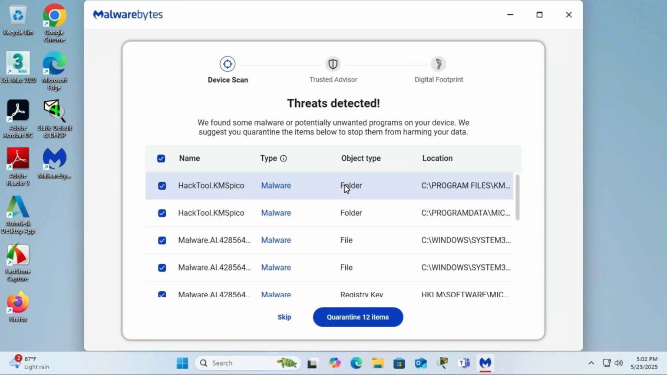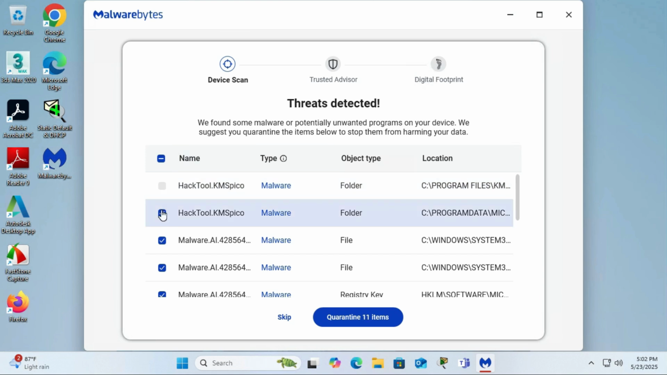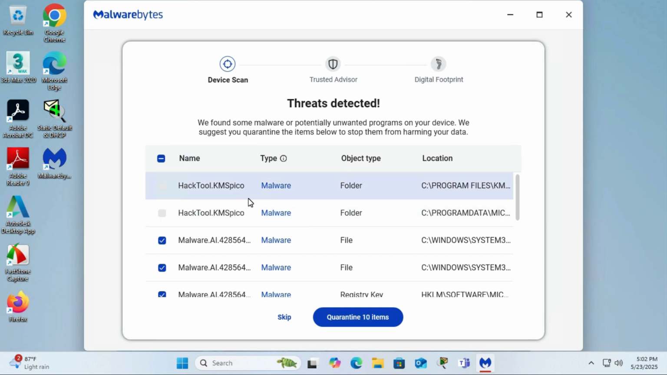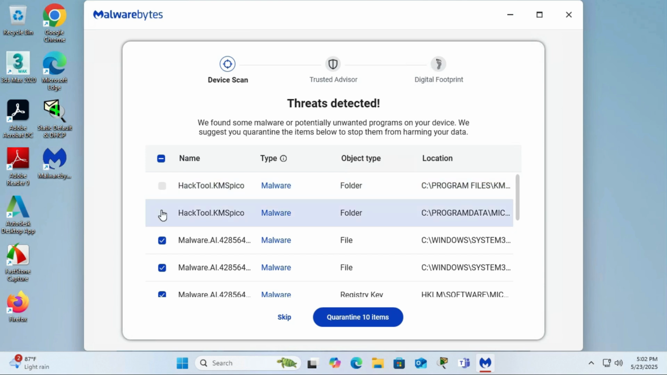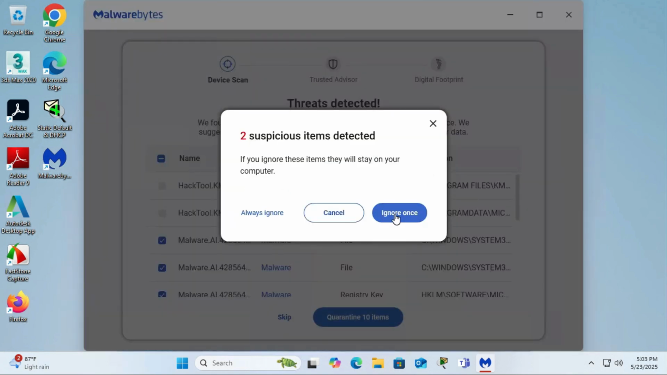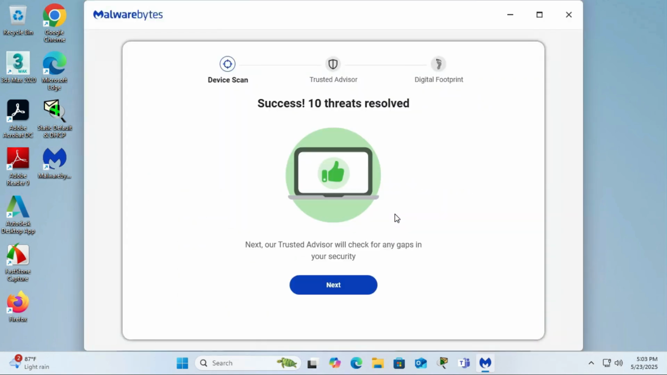If you find that malware detected any files that are necessary, you can deselect those files. These two files are necessary for my computer, so I am deselecting this one and I want to send all other malware files to quarantine. Click on quarantine items and then click on ignore ones. Threats are in quarantine. In this way, you can remove all viruses from your Windows 11 computer.